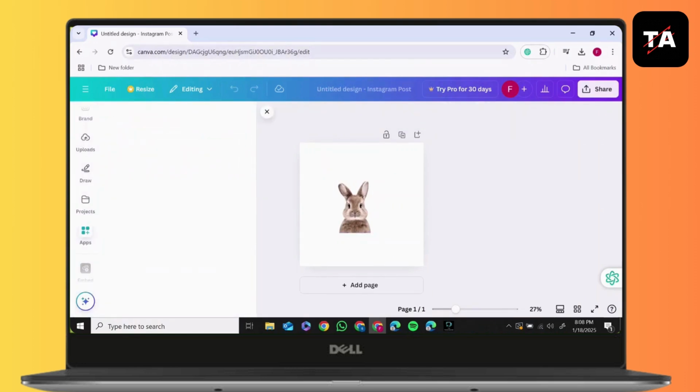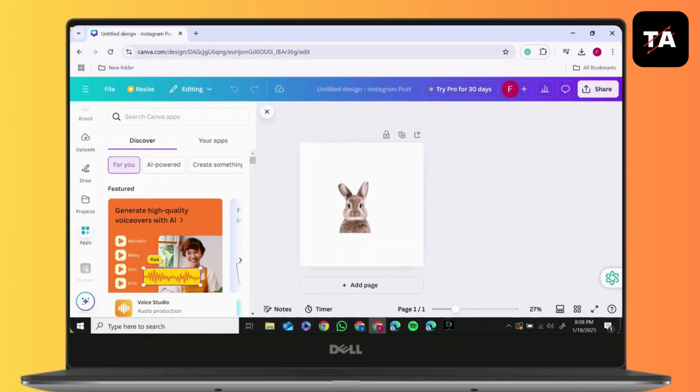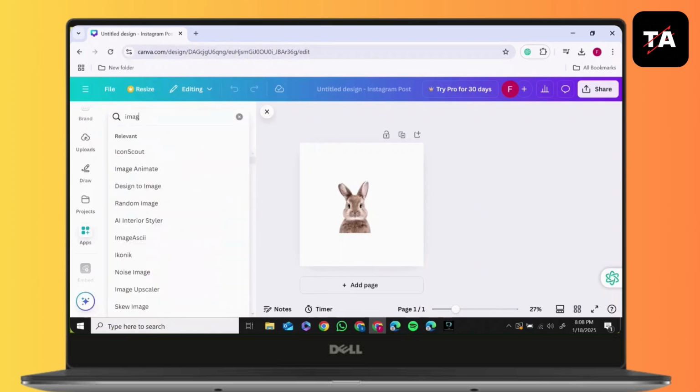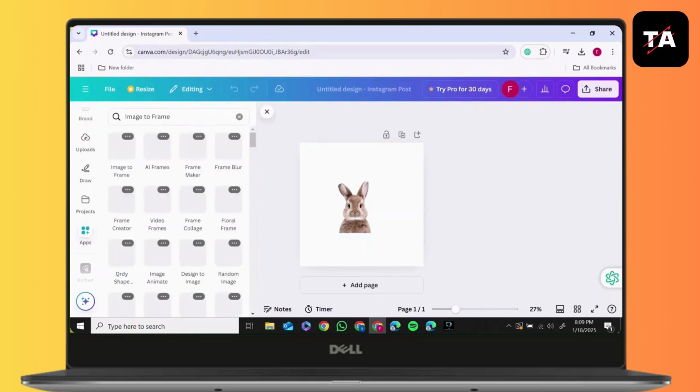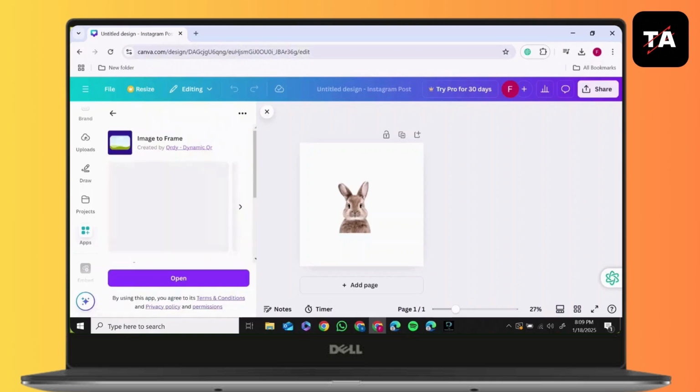After that, simply go to Apps and then search for Image to Frame. You'll find this kind of screen pop up. Click on the first one that pops up, which is Image to Frame. Simply click on Open.